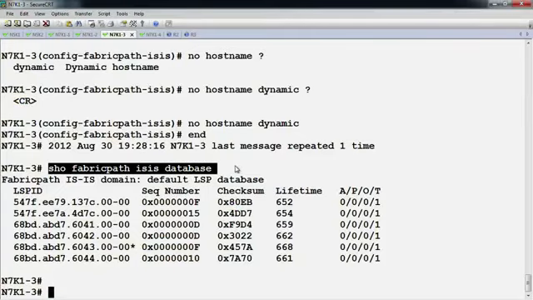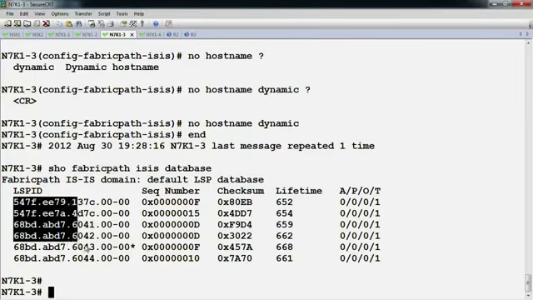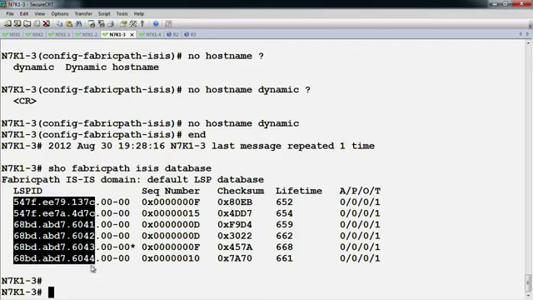So if we look at the output of the show Fabricpath ISIS database, these essentially MAC addresses correspond to the individual switches that are in the topology. And these are the numbers that would be used as part of the control plane advertisement to figure out who are the switches in the topology, what are the links that they are interconnected by, and then how do we solve the shortest path tree. So what's the resulting routing?